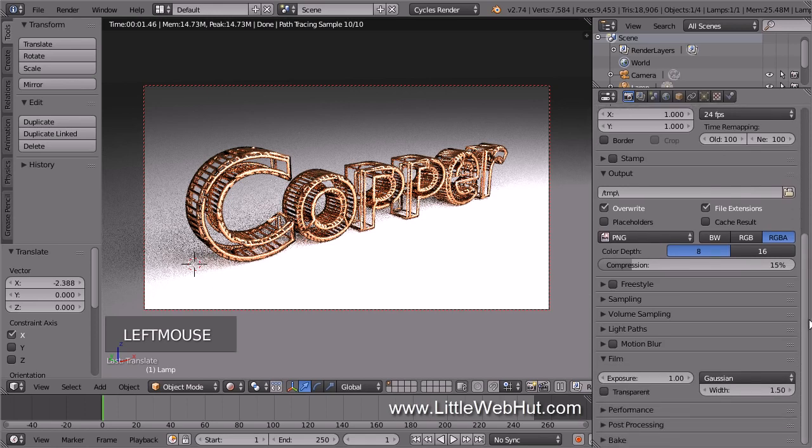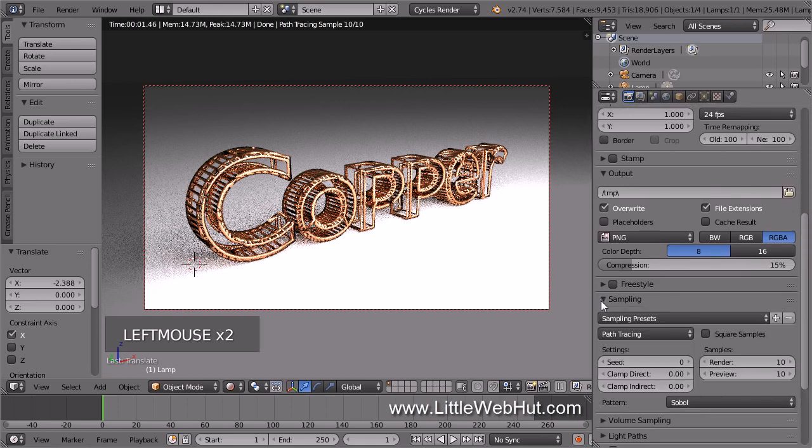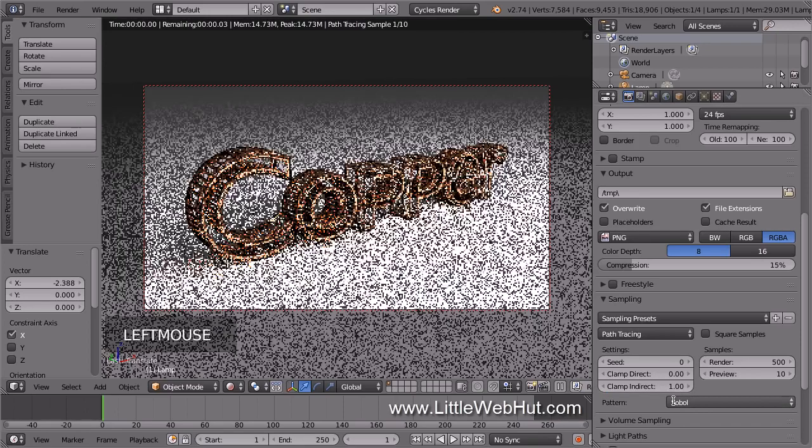Then open the Sampling section. I'm going to set the number of render samples to 500. The larger this value is, the better the final image will look, but the longer it will take to render. Sometimes you can get unwanted bright speckles in the rendered image. These are sometimes referred to as fireflies. To help prevent this, I'm going to set the clamp indirect value to 1.